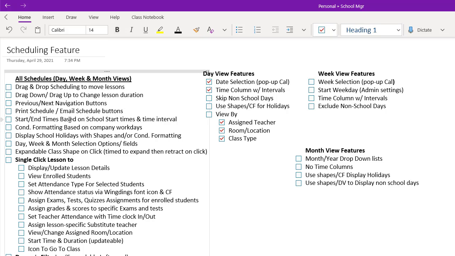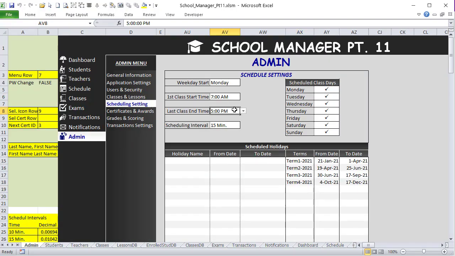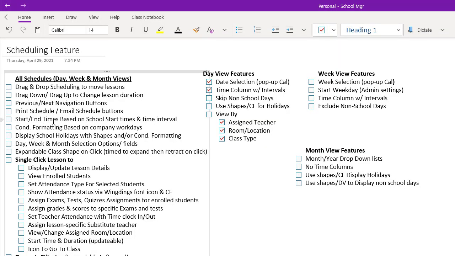I also want to have start and end times based on the school start time. So when we have that start time for the schedule, which you just saw in the sample, that's going to be based on the school start time. Remember, in our admin screen here, we already have a start time here, 7 a.m. and 5 p.m. So we've got that set up already. So I want to base that schedule on those times there. All right, so what else do I want?